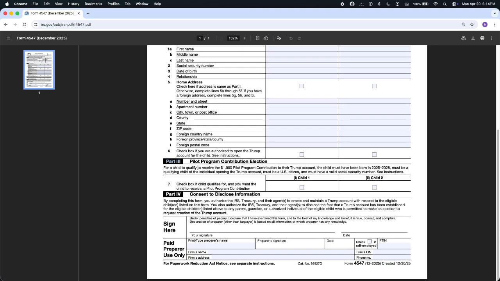After that, go to part 3. So this is where you check if the child qualifies for the pilot program contribution. If they meet the requirements, you'll select the checkbox to indicate that you want to receive that contribution.